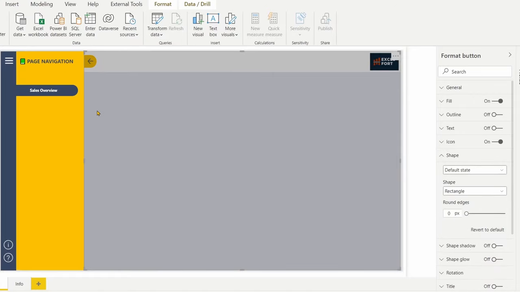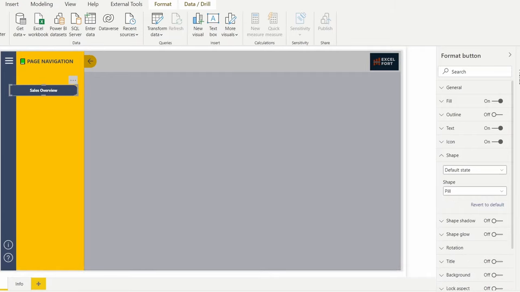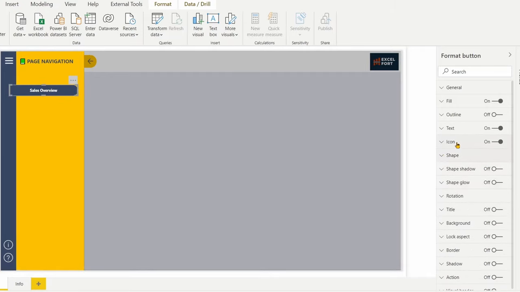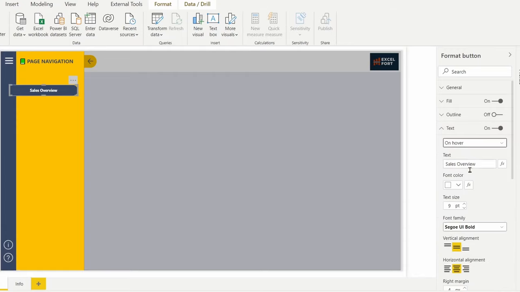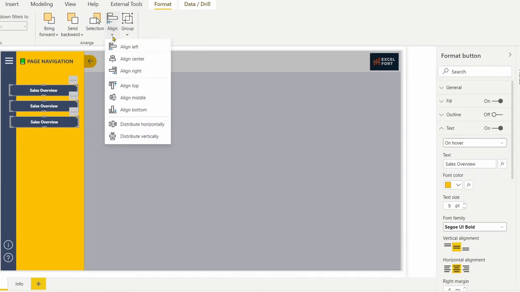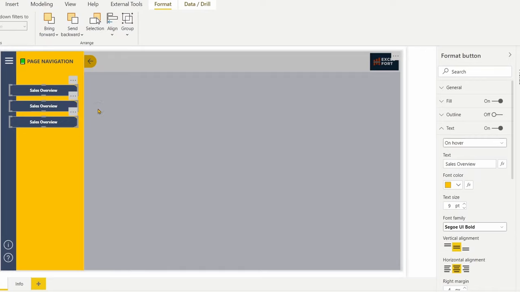Looks nice. And also I just want the color to change when I hover my mouse. By default, it's white, so let me go and change it under text. On hover, it will be yellow. Two more of this because I have 3 pages in my report. I can select all of these shapes and go to Format, Align, Align Left, and Distribute Vertically.